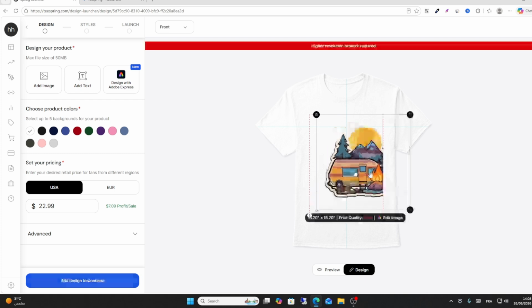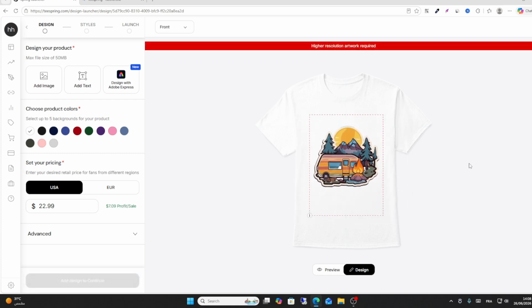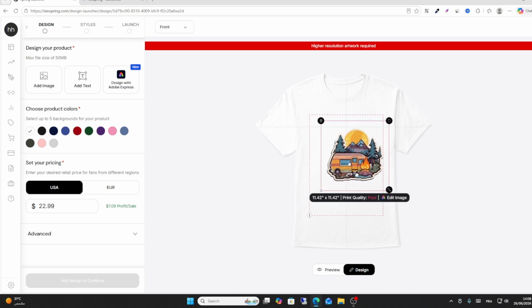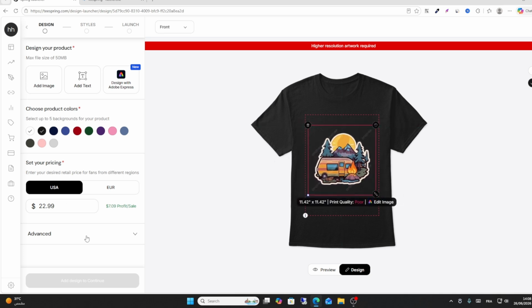Just wait. This is my design in this case. As you can see here, it requires high resolution, so this is the design. You can choose the color. In this case, for example, this is my color. After that, you can set up your price from here, USA or Euro. Add a text. You can add text in this one, and then click add a design here.